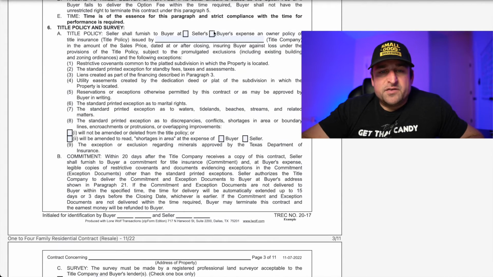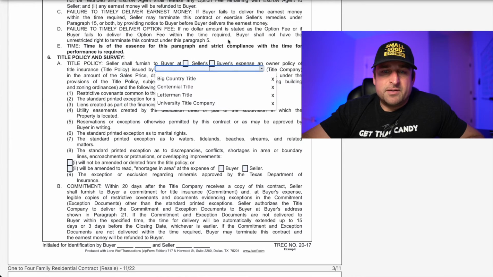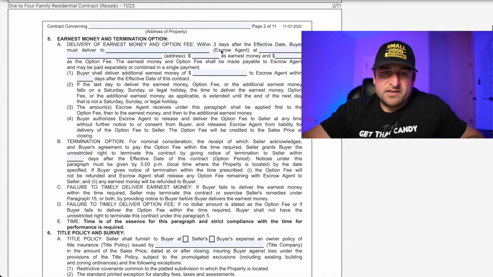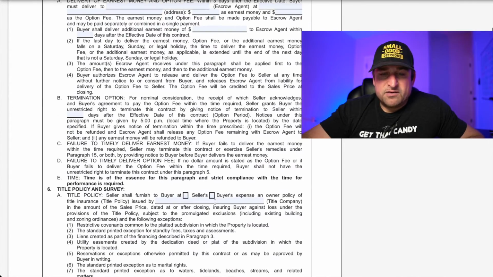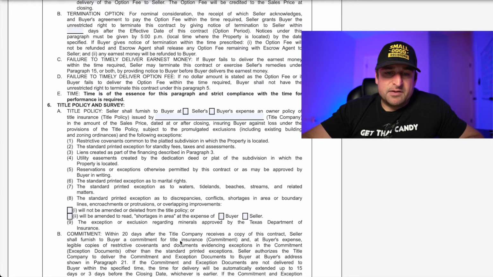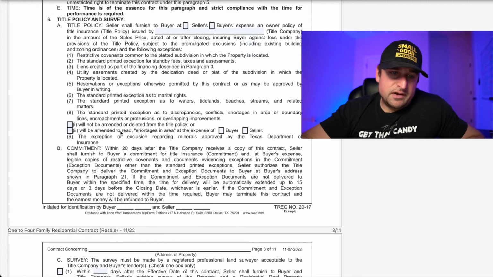Title policy, someone's going to supply it essentially. So either the seller or buyer. So you check the appropriate box or boxes. And then again, title company here, which it says escrow agent, it says title company. That's the title company name as well, just like before. So that's what you put there.